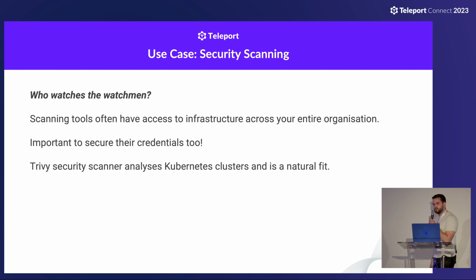The next case we're seeing a lot of use for is security scanning, and I've put here "who watches the watchman." My point is that your scanning tools often have access to your infrastructure widely across your whole organization. If you're using a tool like Trivy, which scans Kubernetes clusters, it needs access to all your Kubernetes clusters in order to connect to them and analyze them. If the credentials for your security scanner are exfiltrated, suddenly a bad actor has access to all of your clusters. And that's a problem, right?